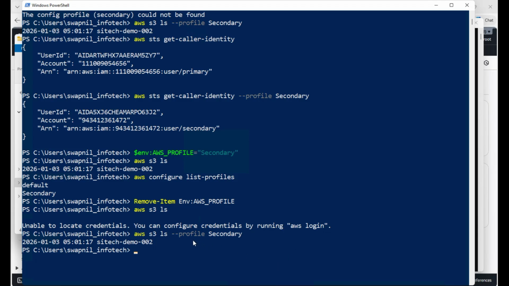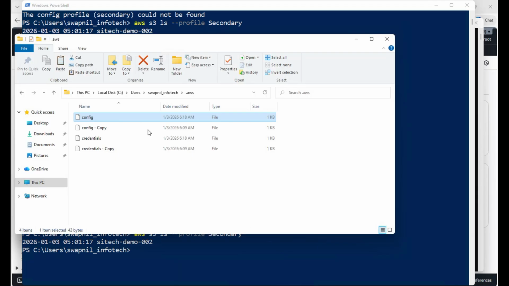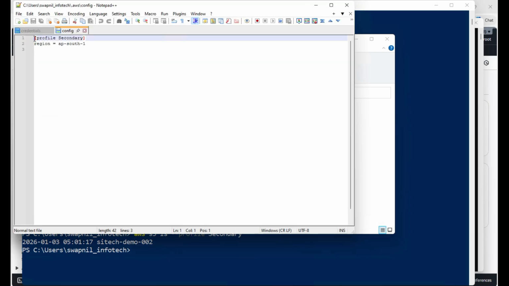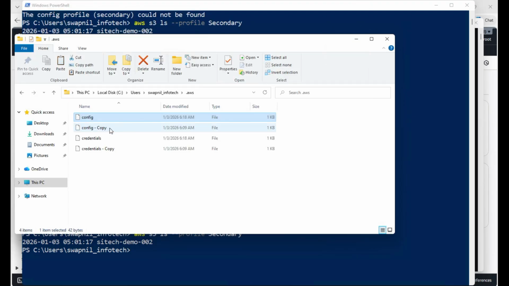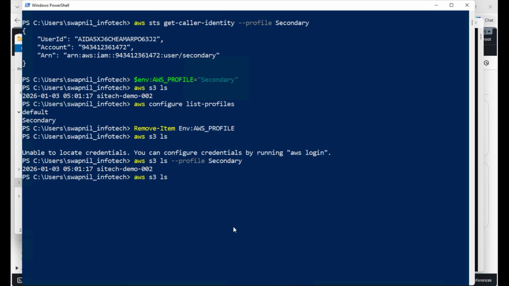Now let me tell you how to remove a complete profile or any profile section, right? We already saw here that whatever profile you want to delete, you have to delete the complete section. Okay. So let me restore the file again. Fine. So now we have restored the files, and if I run aws s3 ls now, it should give me the result from the primary account, because that was our default account we had created. Yes, it is giving me the result.